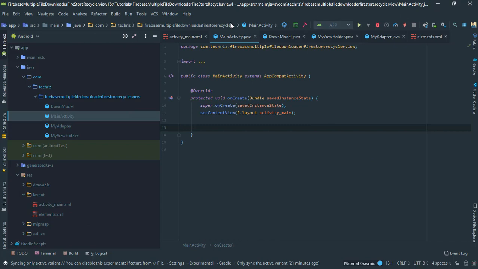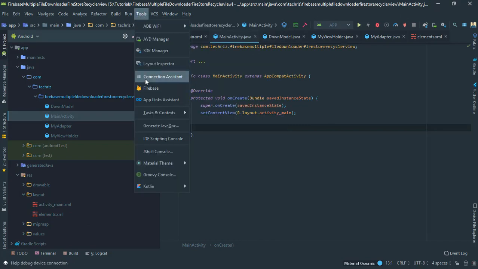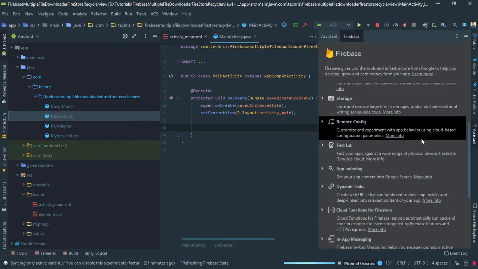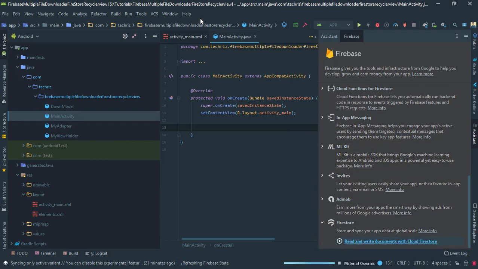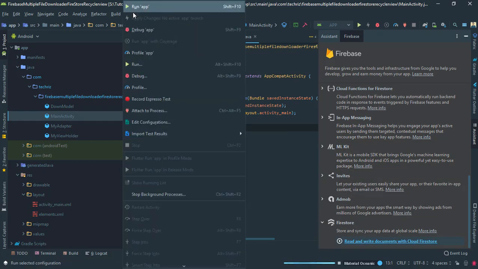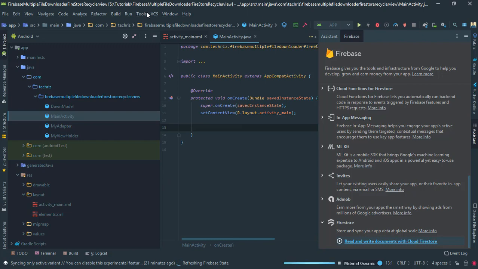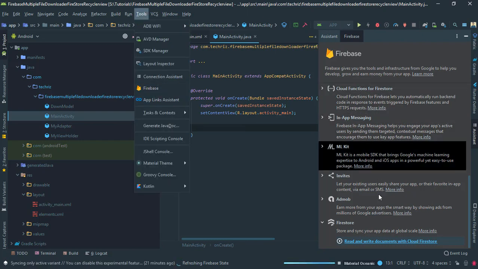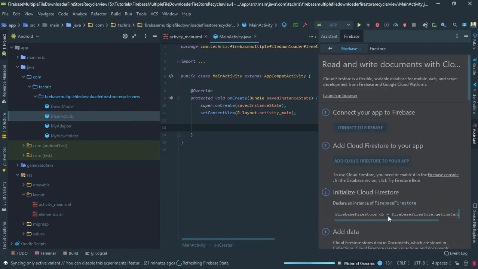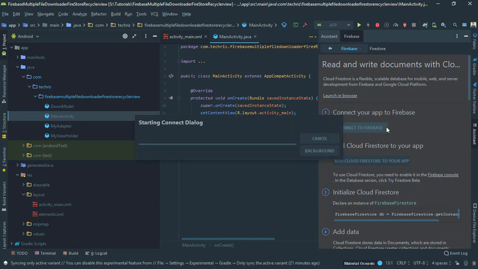Now what we have to do is just add the Firebase Firestore dependencies in your project. Okay, so just go to Tools and select Firebase. Tools, Firebase, and then Firebase Assistant, and then Firestore. Connect your project to Firebase. It will take some time. I'll get back to you once it's connected.